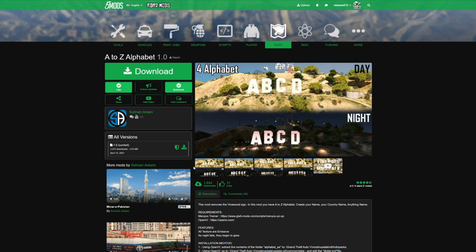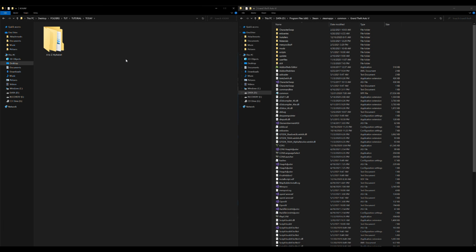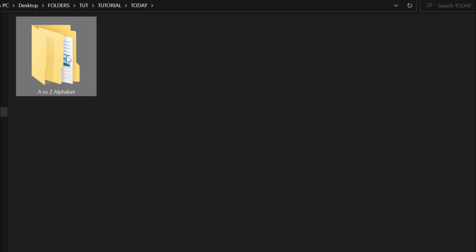Once you have your requirements installed and you have the A to Z alphabet downloaded, it should look like this. On my left hand side I have one download, which is A to Z alphabet, and on my right hand side I have my Grand Theft Auto 5 directory opened up, and I have all of my requirements installed and ready to go, which is menu and open4. Now what we want to do first is open up our A to Z alphabet folder.